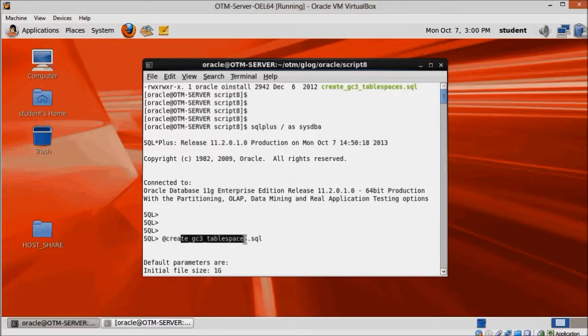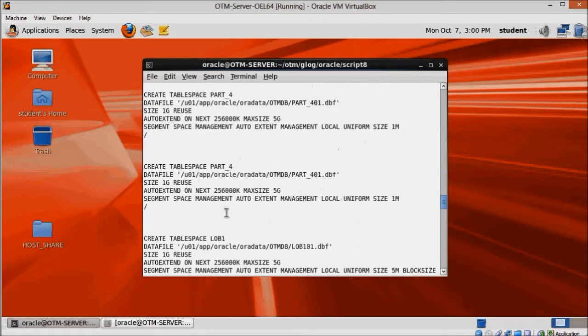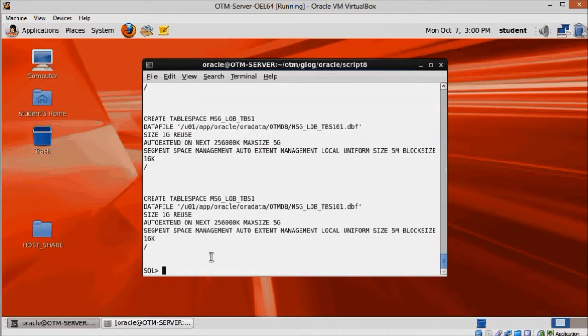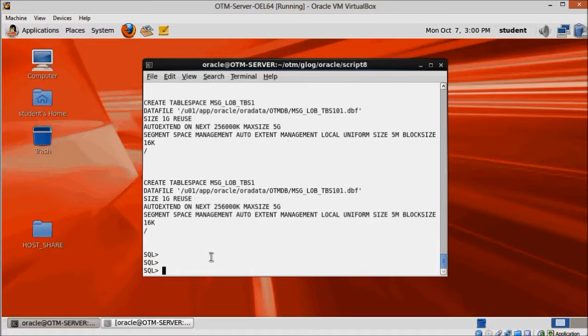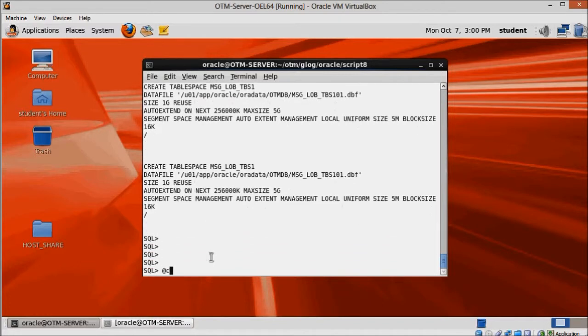Okay, tablespace is created, we can move on. If you get an error executing the tablespace script, double check your db_16k_cache_size parameter. You may need to change it using alter system.